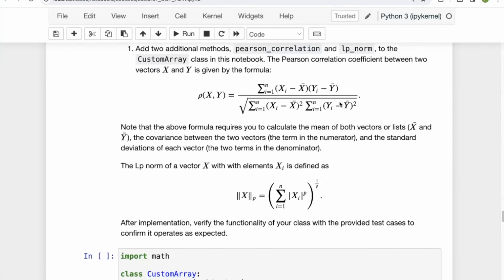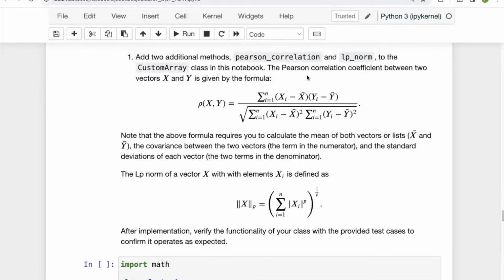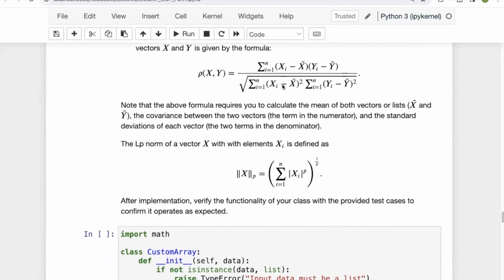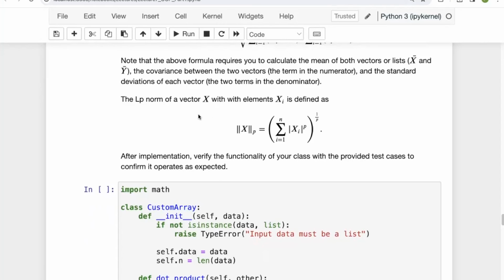And then for the denominator, if you look at it, it's very similar to that, the sum of the squares that we had before, except that now, again, you have to subtract these mean vectors from both of these summations. So that's one method or function we want to add, this Pearson correlation. The other one is the vector norm.